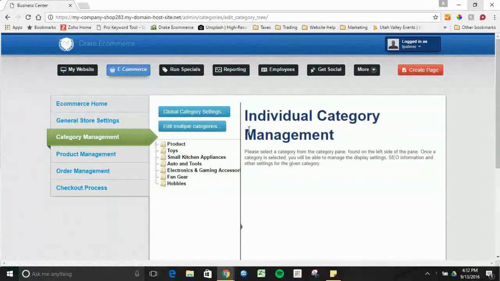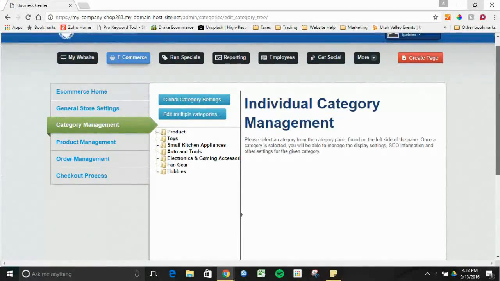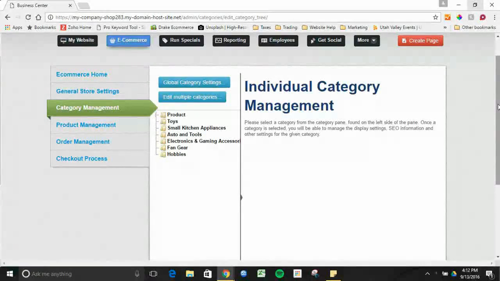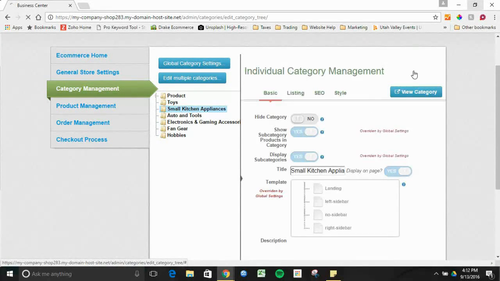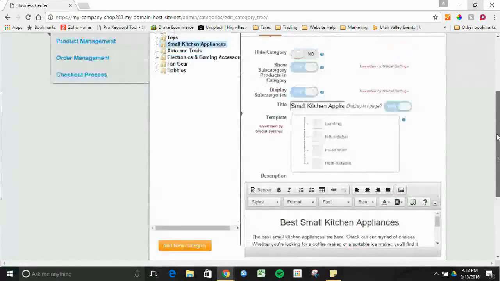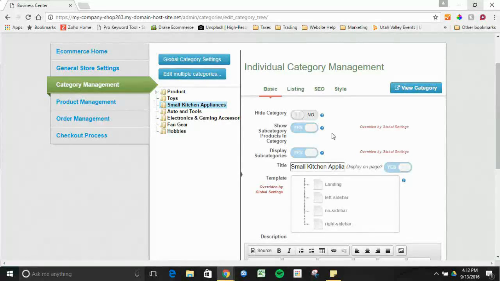And that'll bring up all the information for category management, where you will manage, add, delete, change any of the categories that you have on your site. So as you can see right here, we have categories already created. Let's go ahead and click on small kitchen appliances. You will see all of the info displayed on the right, and we'll go ahead and cover all this in just a second. We'll go over a couple other things first.